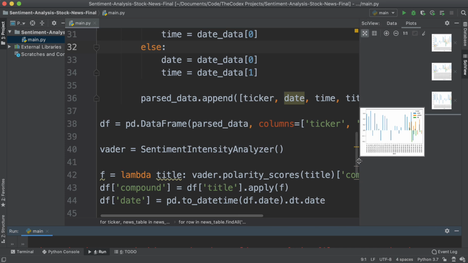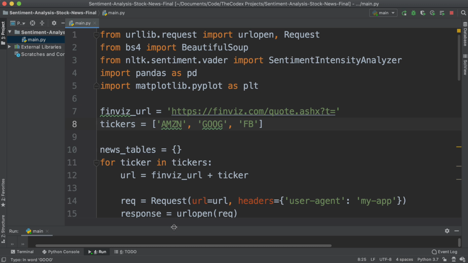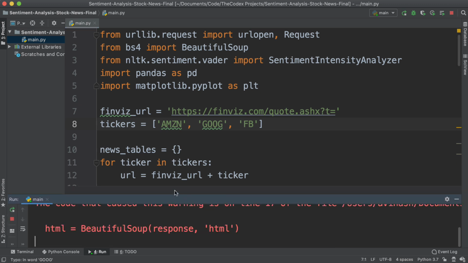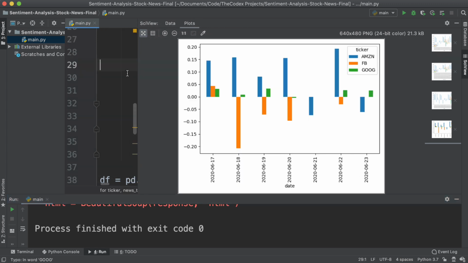Instead, what I'm going to do is remove my AMD ticker and replace it with something that I believe is a bit more popular. So let's try Google and see how this data set looks. I'm going to run this one more time so that our data set is a bit cleaner. All right, so this definitely looks much cleaner than before.